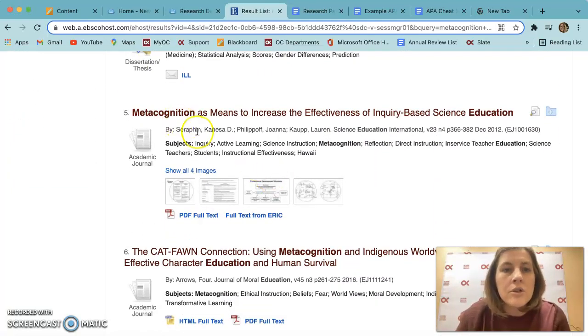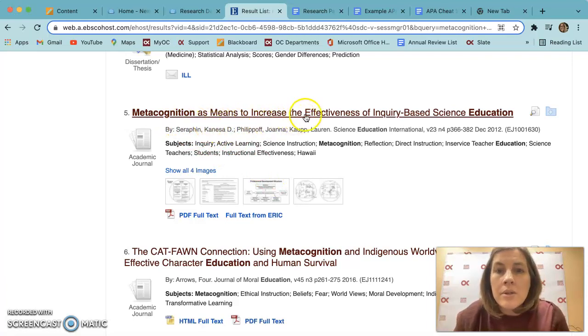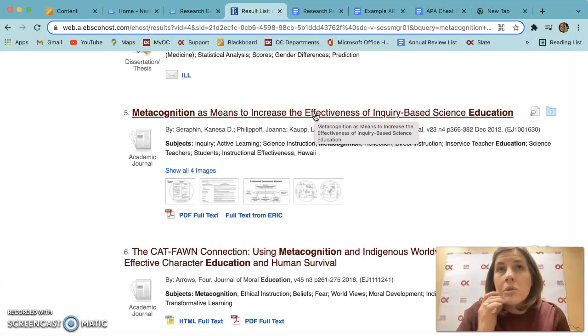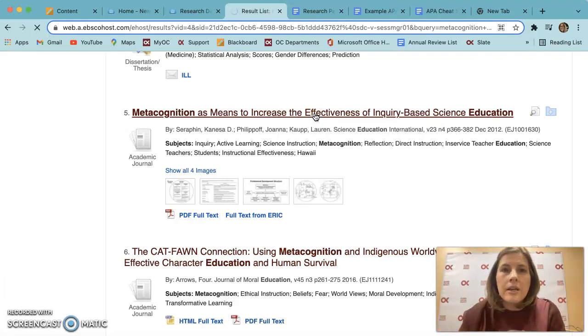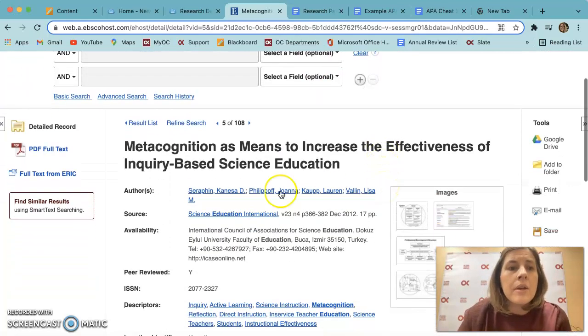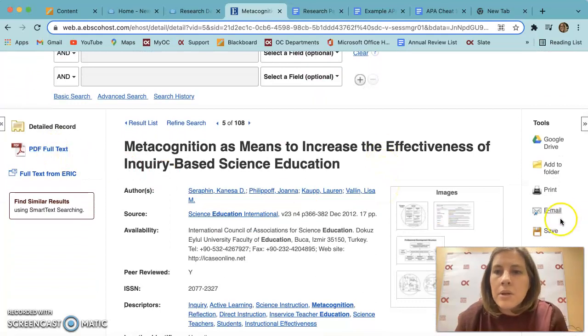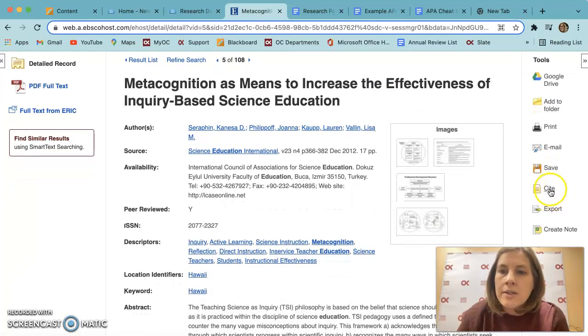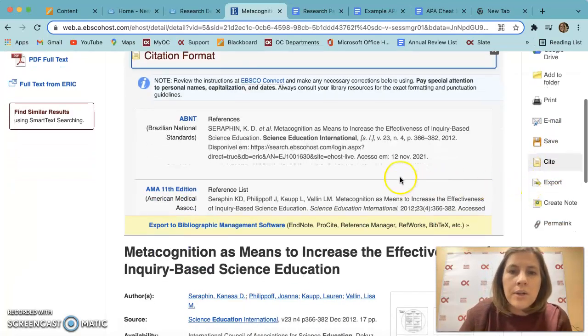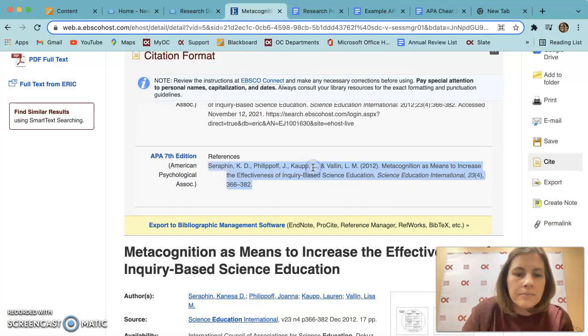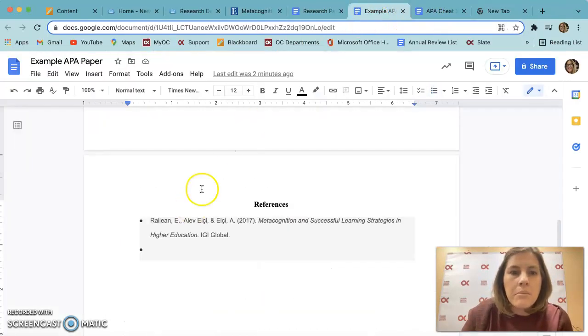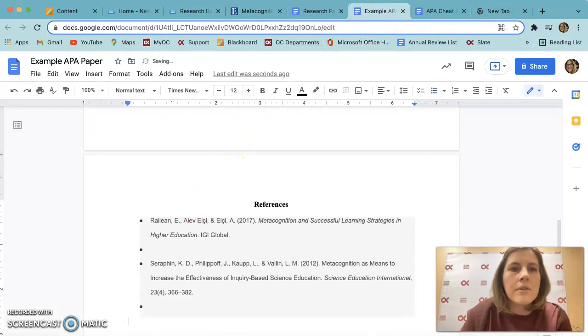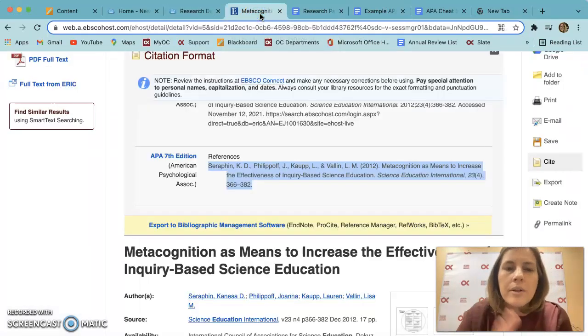and continue my search. Metacognition is means to increase the effectiveness of inquiry-based science education. That means that students are going to be asking questions to get to their answers instead of a teacher giving the answers. So I like that idea. There's a PDF full text, so I'm going to go ahead and get the citation. Remember, click Cite over here on the right. Scroll down to APA. And I'm going to add that to my paper. That's good. That'll give us a couple of items to work with later.